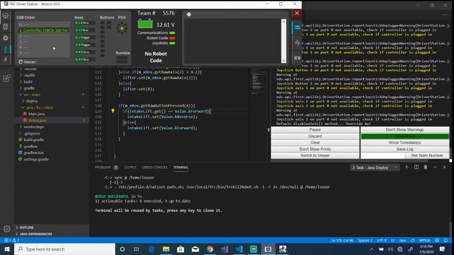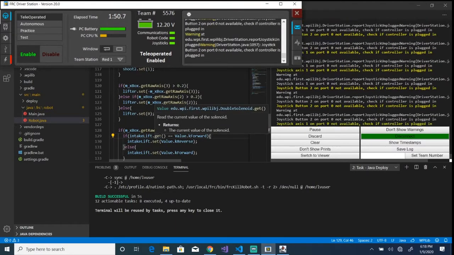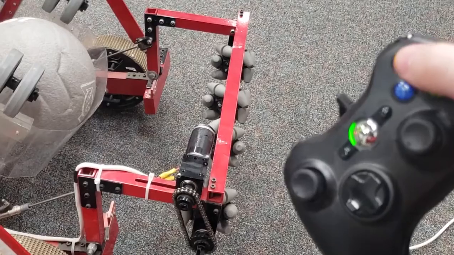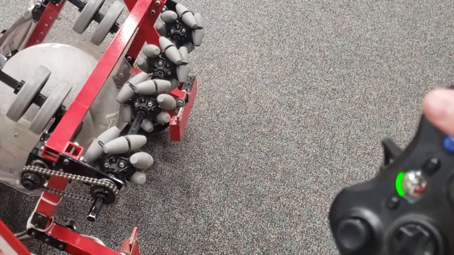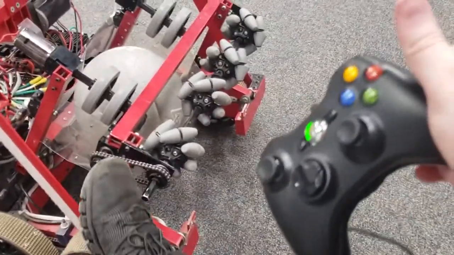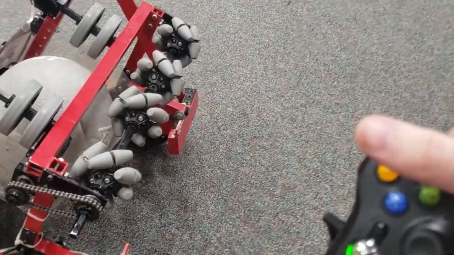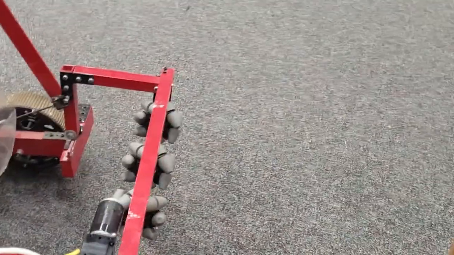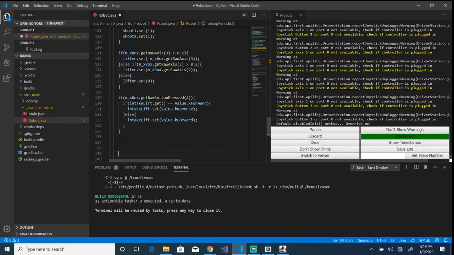Build successful. Now, if we go ahead and enable it, once we have some pressure, and then we press our button here, that'll come up. If we press it again, it'll slowly go back down if it doesn't get stuck. Okay, so that works.